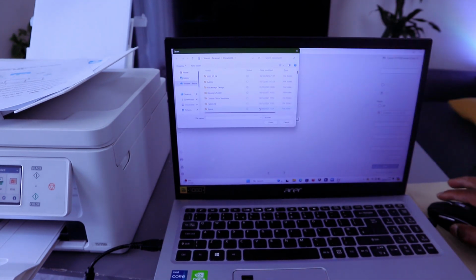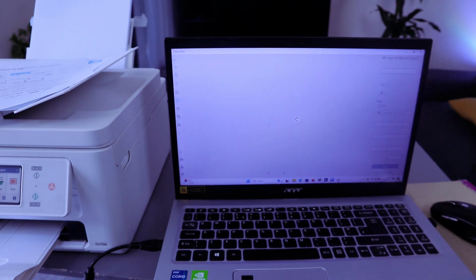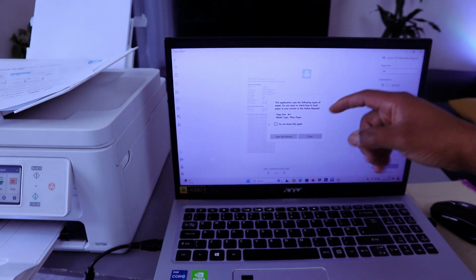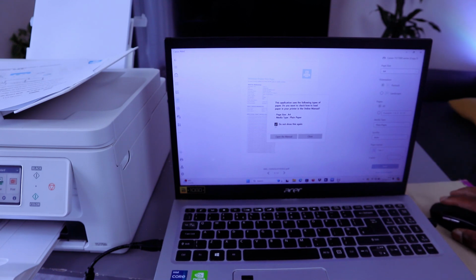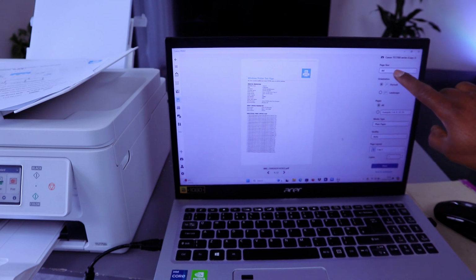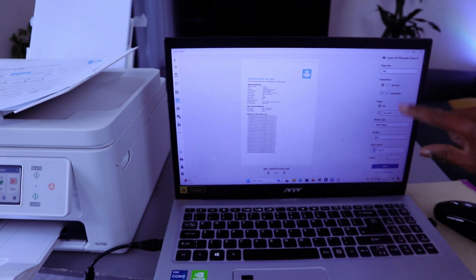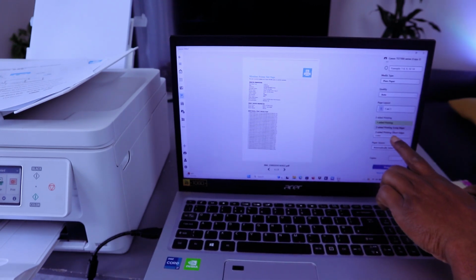Then you go back to your computer where you save the documents. Select the documents, select open. The application using the following paper, you select OK. Then you decide the paper size A4, portrait, print all size, quality, print on both sides, long edge.